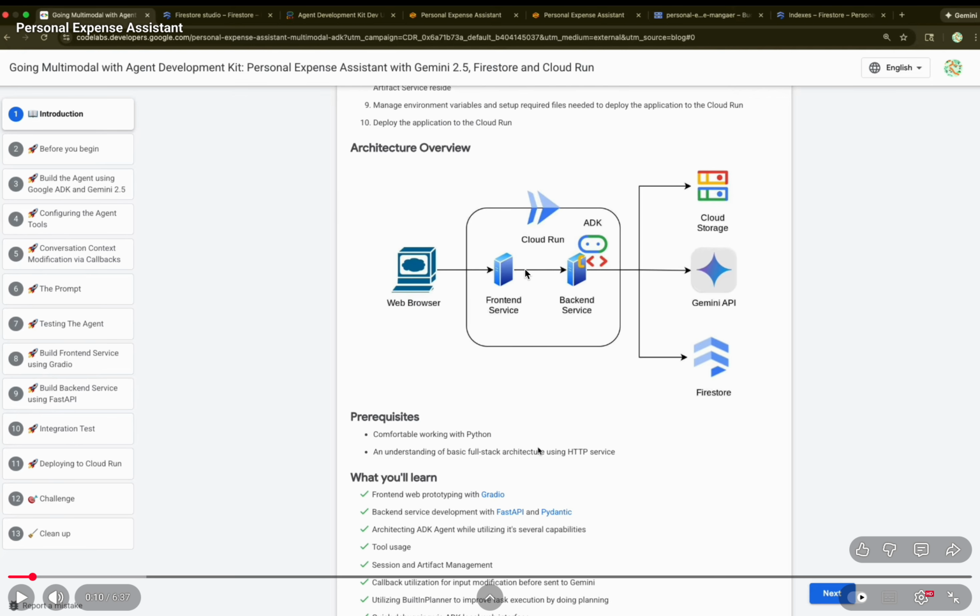So this is the overview of the architecture. We have the web browser, Cloud Run, and Gemini API and Firestore and cloud storage. We are using cloud storage to store the receipts and to fetch from there for the model.